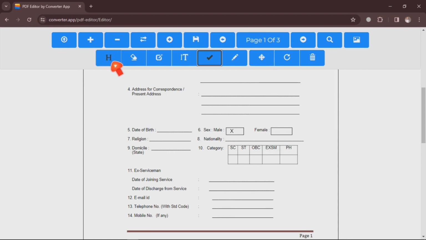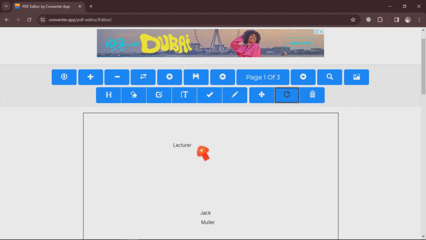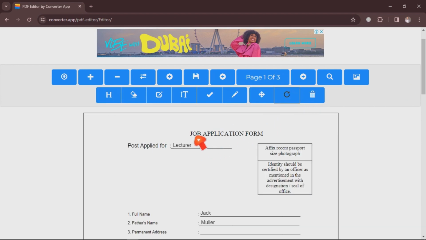Then highlighting tool, if you want to highlight some specific place, you can highlight by using this one. And the other thing, if you want to undo, you can move this one. You see, it removes this highlighting.